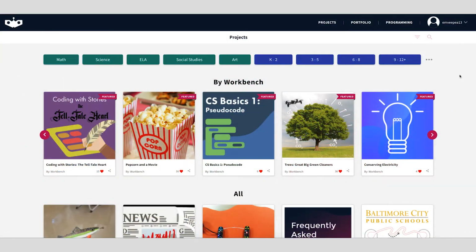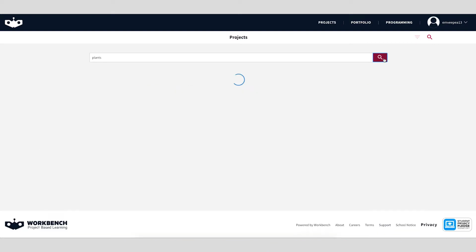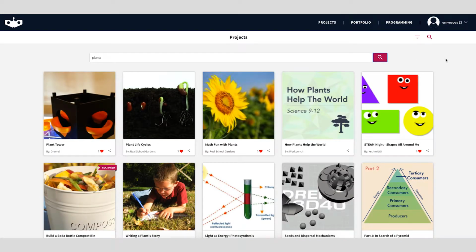To search using a keyword, select the magnifying glass in the top right corner. A search box will appear, and you can type in any word and it will pull up any project that mentions that word. Let's say you're a science teacher looking for a lesson about plants. Let's type plants into the search bar. Now the results are going to show all the projects on plants. You're one step closer to finding the perfect project.